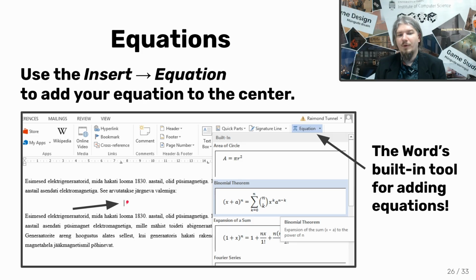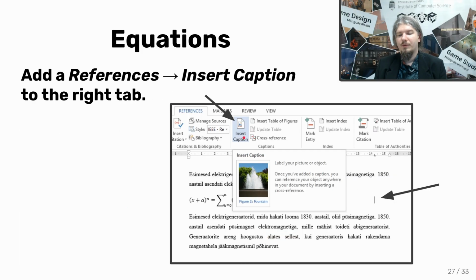So this is where the equation will be added. When the equation is added, we want to add a caption. And for an equation, we go to References and we insert a caption. And the caption we insert to the right tab. So we make sure that the cursor is on the right over here, and we insert the caption.